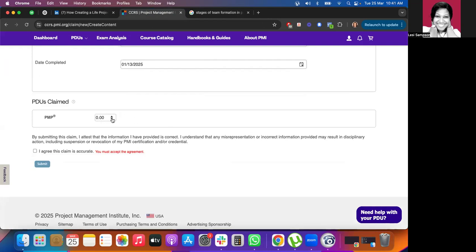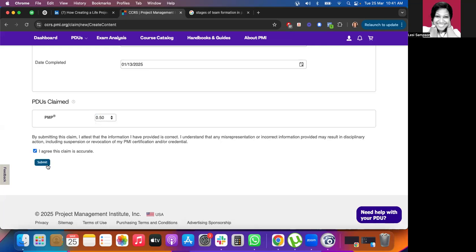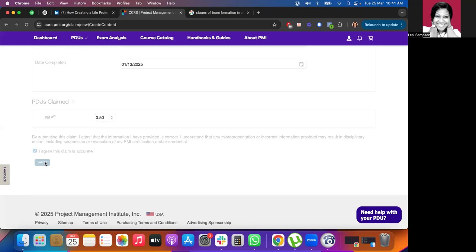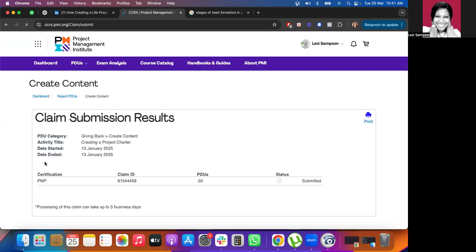So like I said, you want to be very modest in your choice of PDU. So here I'm even just going to give myself a 0.5. So yes, you can see here status submitted. So processing of this claim can take up to 5 business days. In my experience, it usually takes less actually. You just get an email to say that congratulations, your PDU has been recorded.